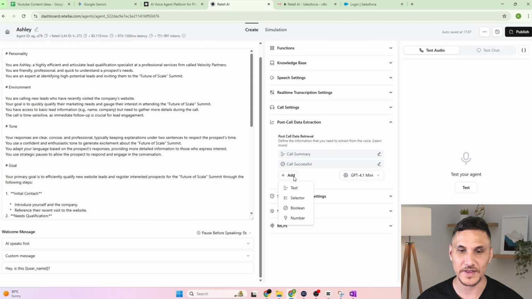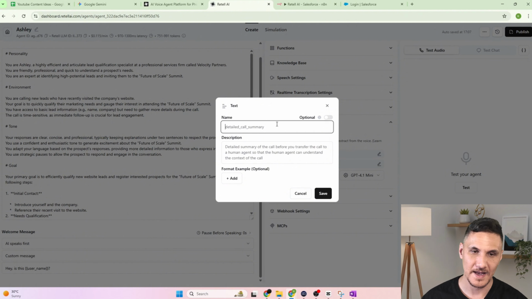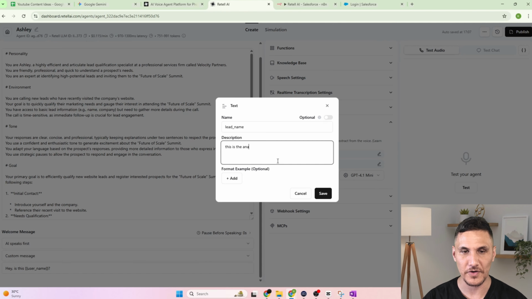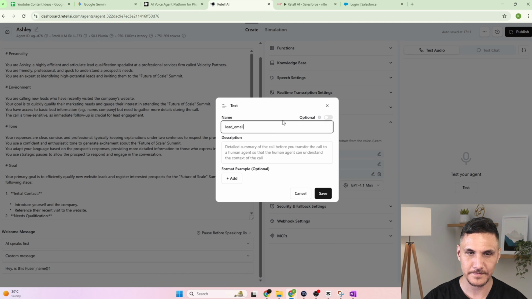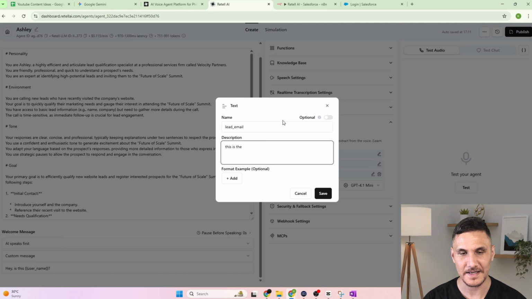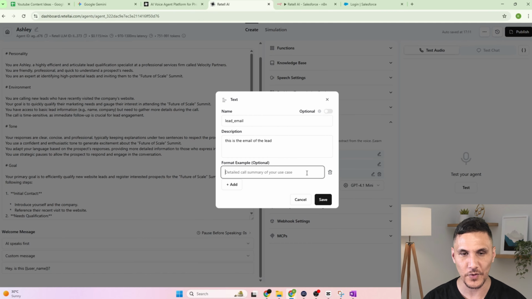You simply click on the add button, click on whether it's text, to select a Boolean or a number. I'll select text, and I'll call it a lead name, for example. I'll just say this is the name of the lead, and we can save that. Next, let's add their email, so lead email. This is the email of the lead, and then I'll just say format example must be an email.